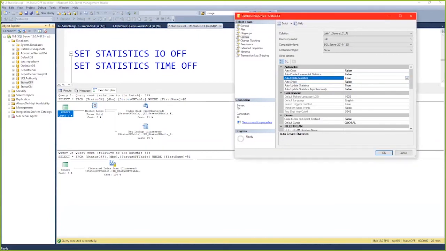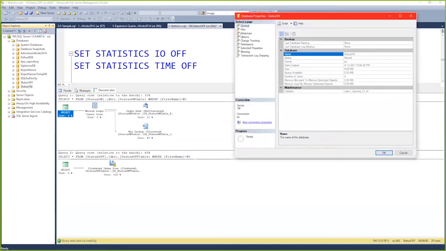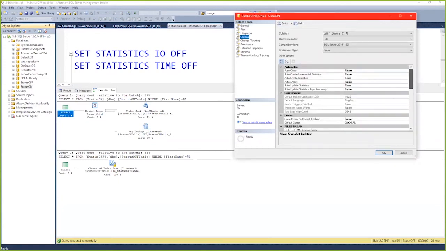For the database which gave us better performance, this setting was already set to true. You can see that over here under options. So my suggestion is to leave them on. A lot of people turn this one off, even though by default, SQL Server turns this one on. People just go and change it and turn it off.